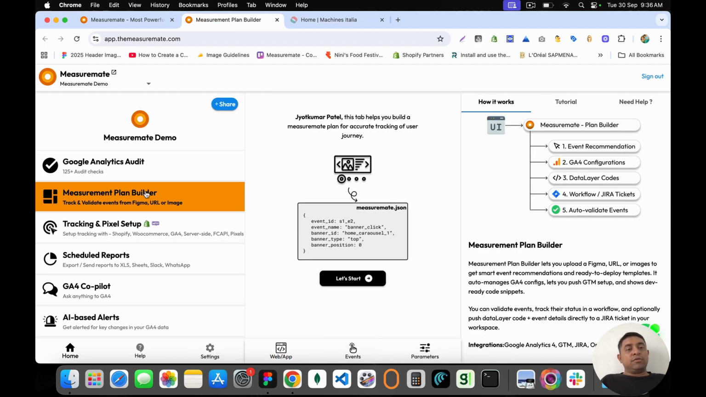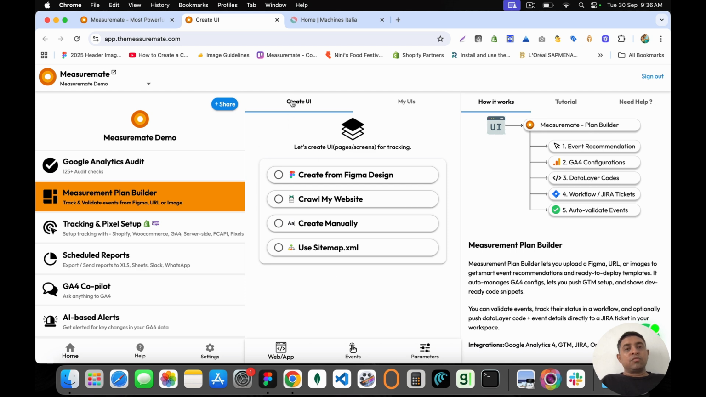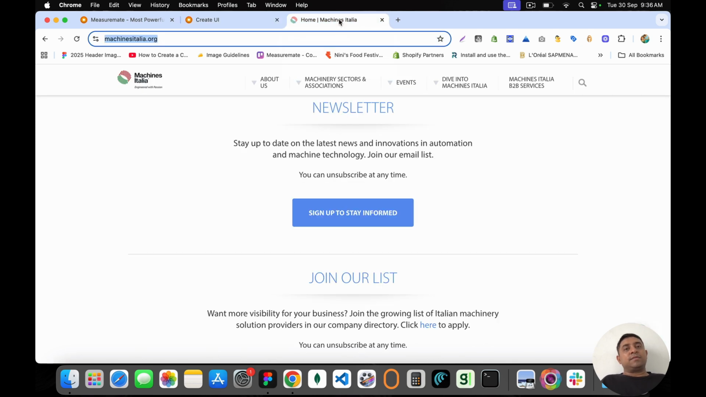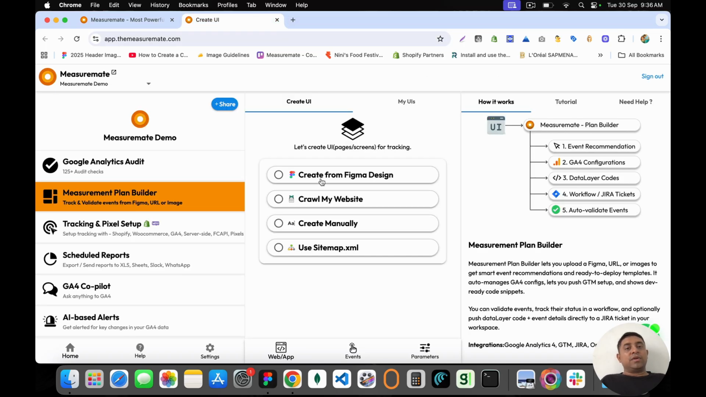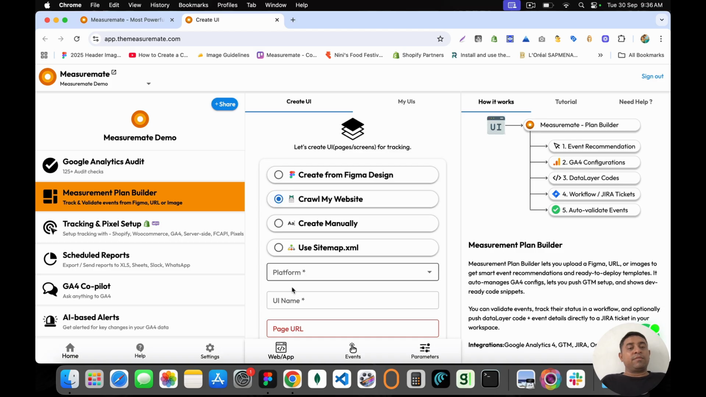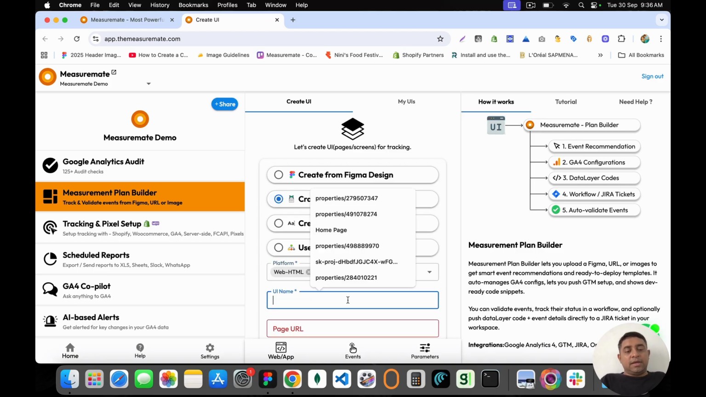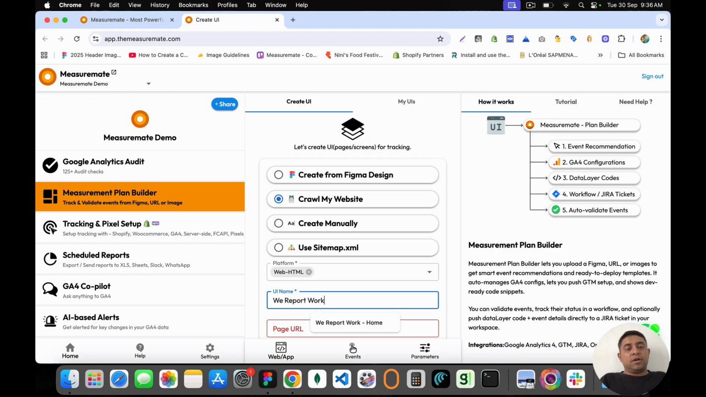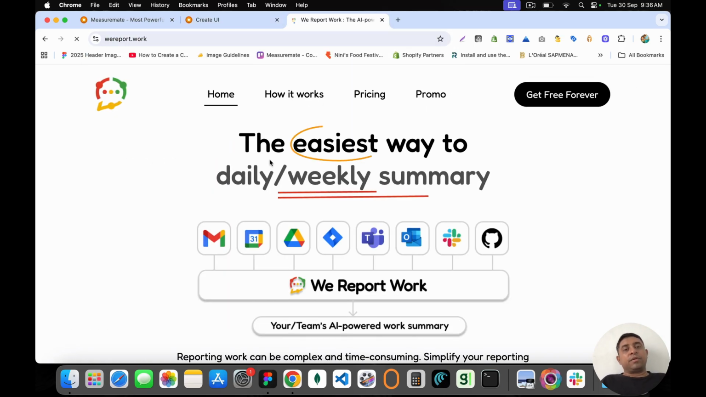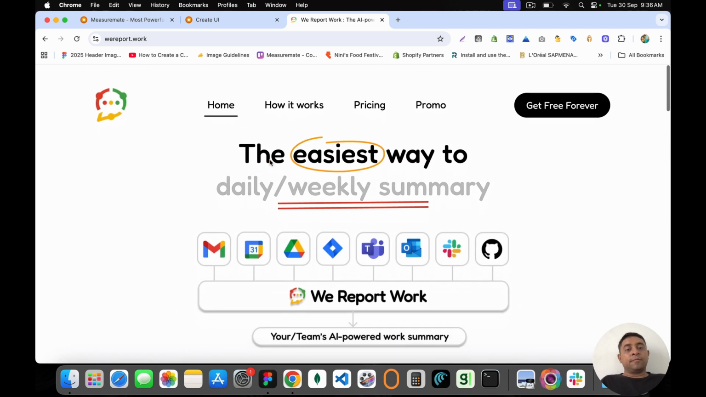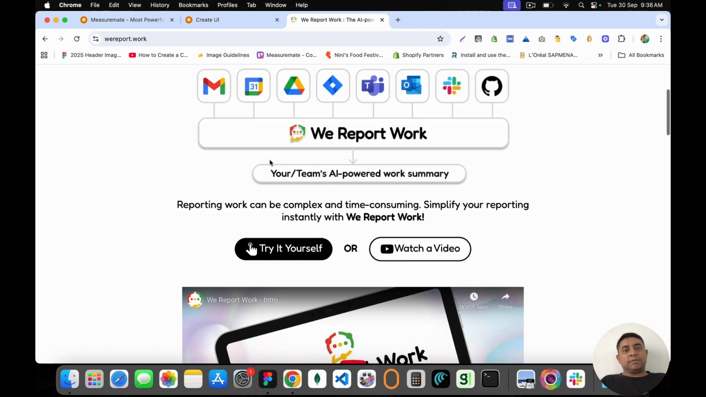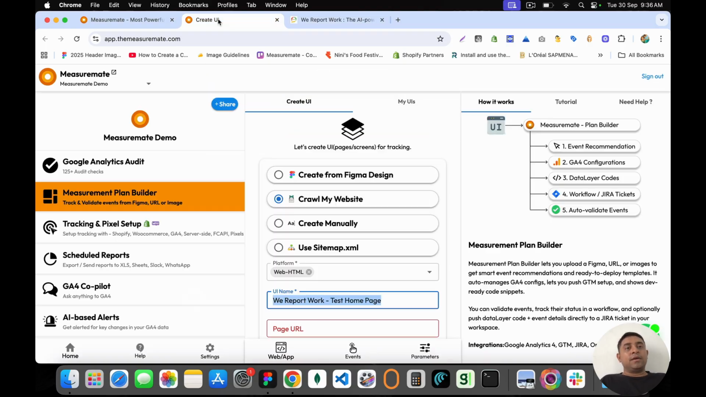For those, you can go to the measurement plan builder and create the UI. For any custom website, you might want to first identify the sections that you want to track, and to identify such sections you can use many options, right? You can either crawl a website, like maybe I have a website called the test home page. I will showcase it. This is a sample page that we have created for a different product, and this product has certain buttons right here, and I want to track those buttons.